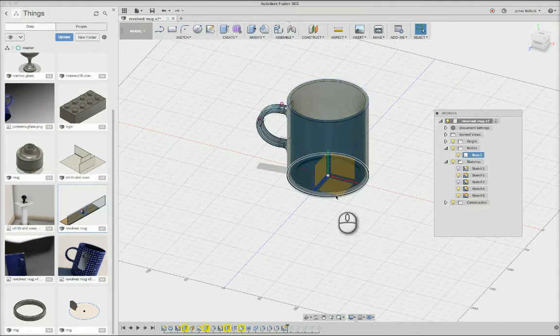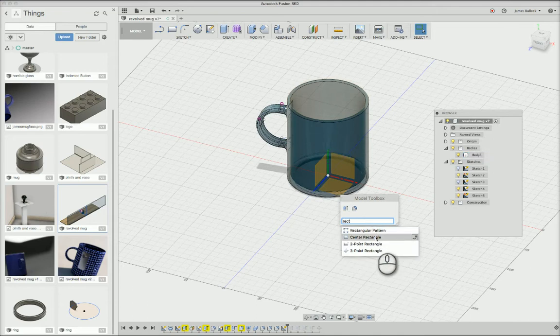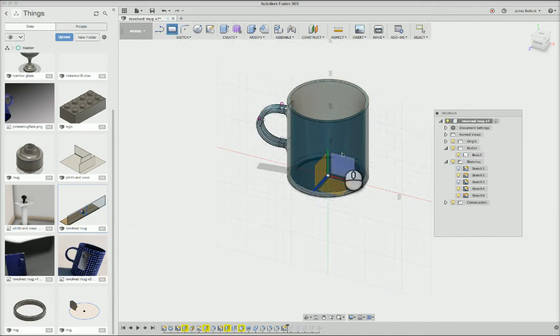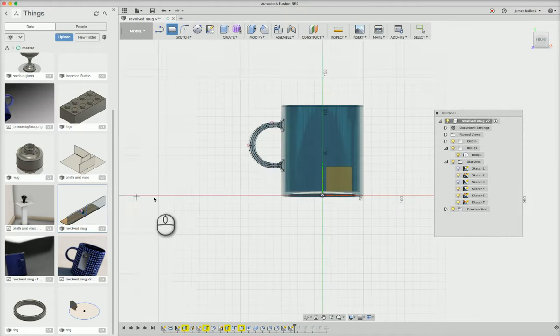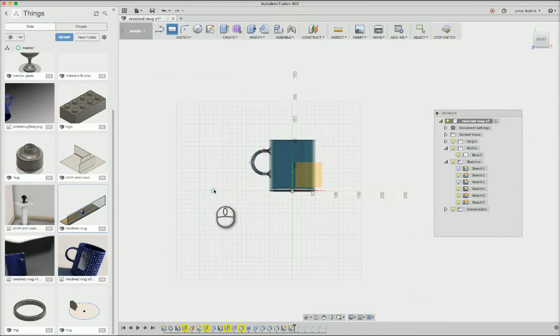Okay, first thing we're going to do is create a shelf and wall against which to present our mug. So I hit S for sketch. I want to draw a rectangle, a 2-point rectangle, and I want to draw it on the side plane here. Zoom out a little bit.